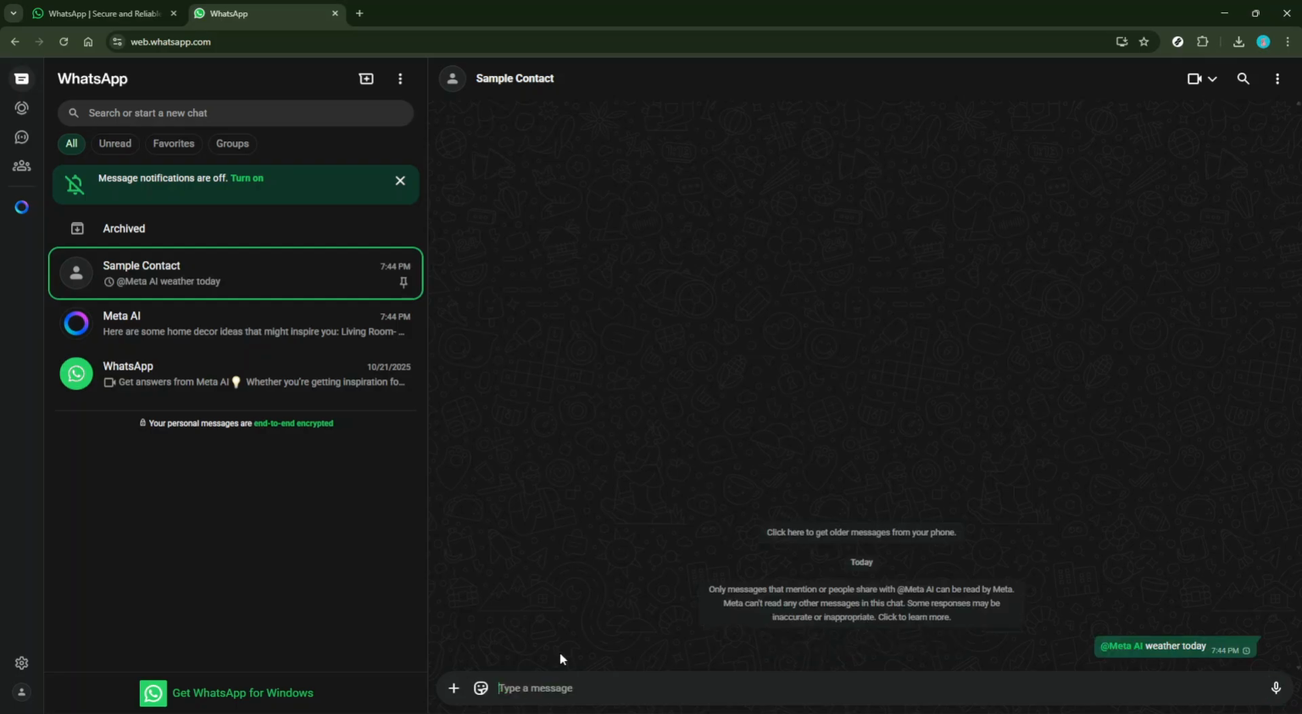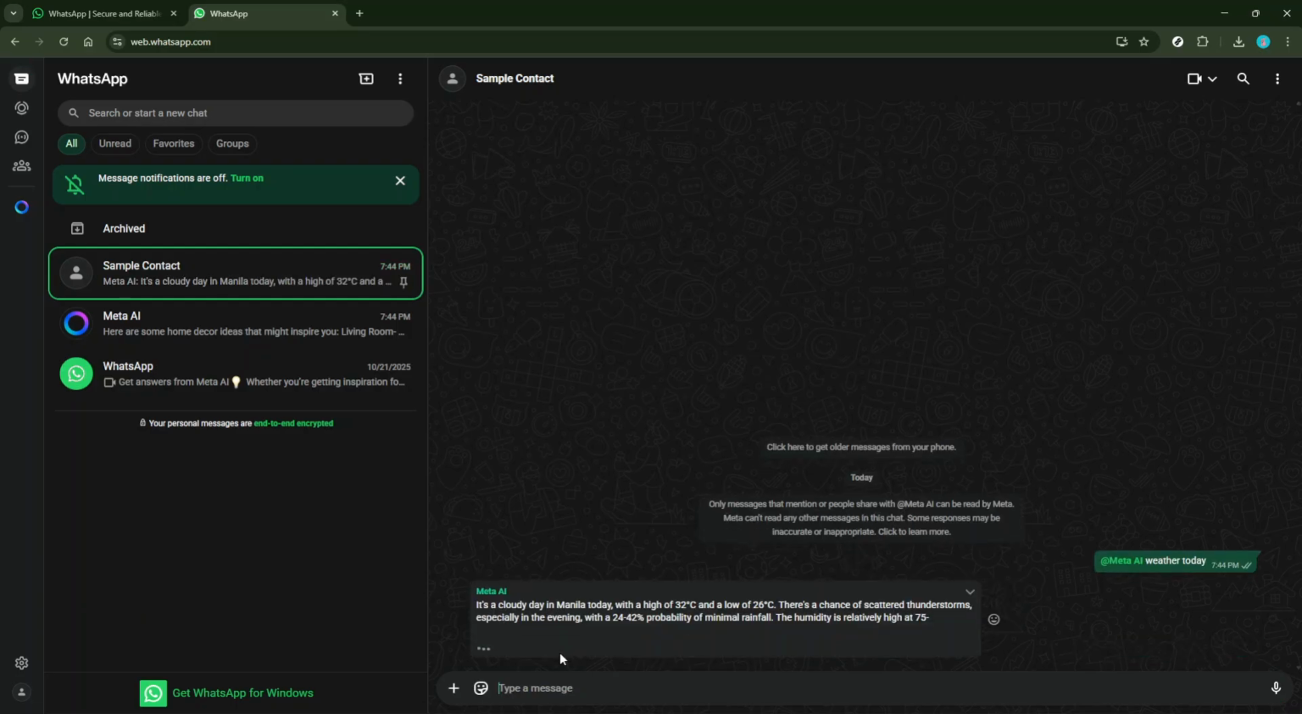And there you have it. By following these steps, you'll be able to integrate and use Meta AI during your everyday conversations on WhatsApp, making your chats more interactive and informative.